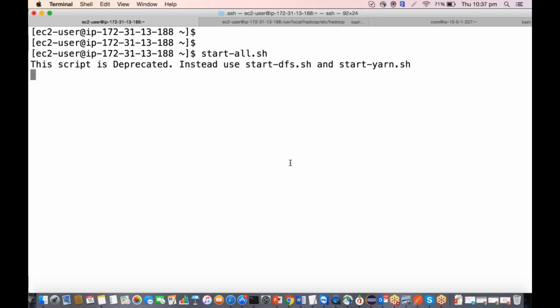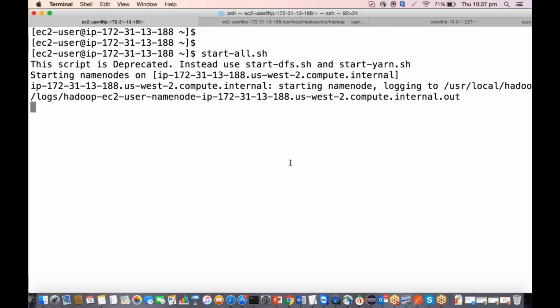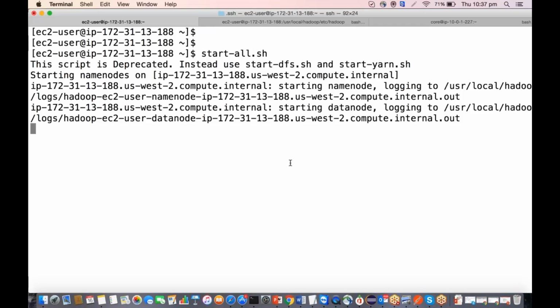So Som, right now you are on the same instance which we created last time, right? Yes. The one that is currently in the cluster, right?